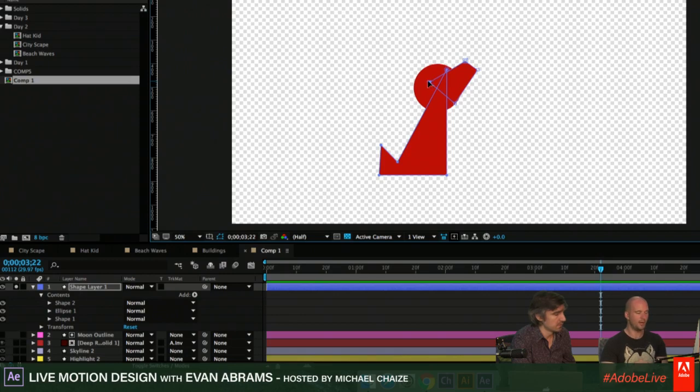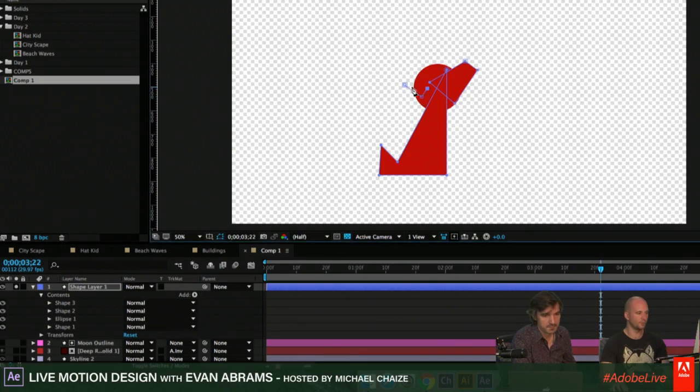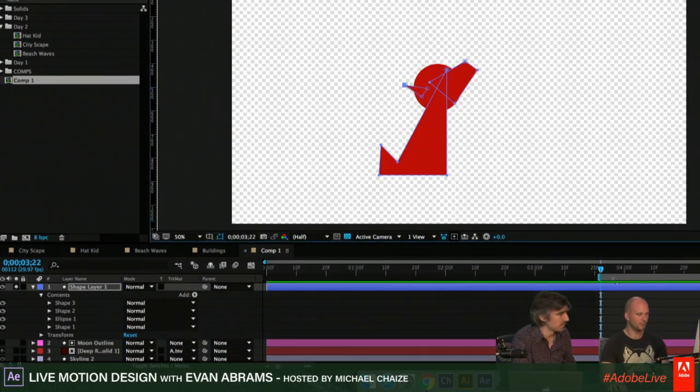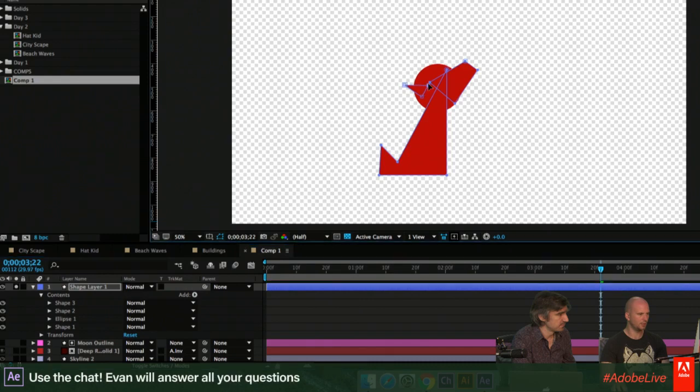So, hierarchy of things is important. Labeling of things is important. Understanding where things are in your project is very important. So we've got, you know, this is a nice little dog.